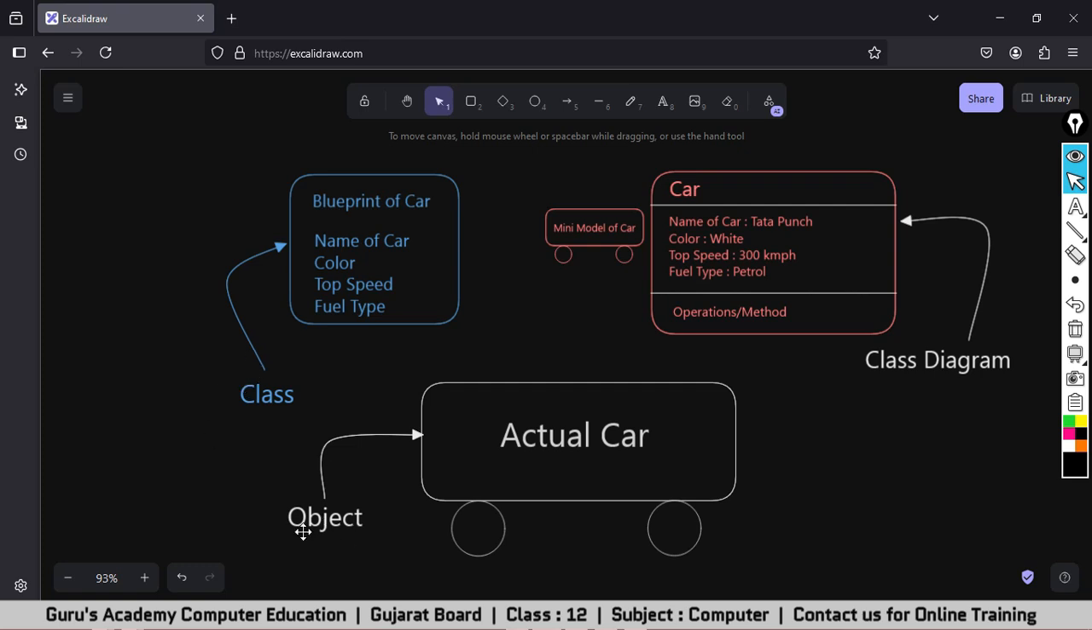So class, object, class diagram. One more thing, here you can see this class diagram is divided into three parts: top one, middle one, and the bottom one. At the top level, we have the name of that object, which is car. At the middle level, we have all the attributes for the car. And at the bottom section, we have all the operations and methods, right? Let's move to the next question.